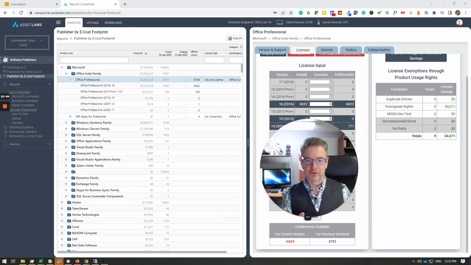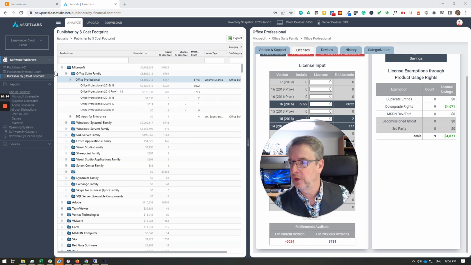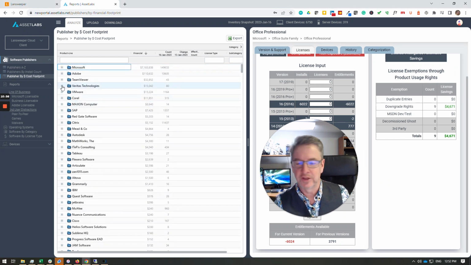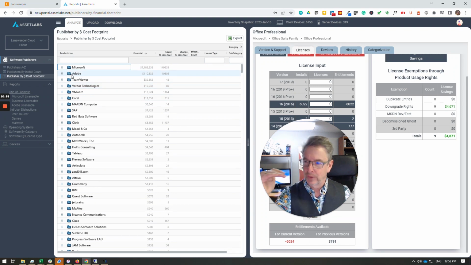Now, this is just a licensing view, using Microsoft as an example, just to have you extremely familiar with what you probably already know. And of course, all of the functions that I'm showing you here for Microsoft licensing are also available in Adobe, Corel, Citrix, Autodesk, MathWorks, Altova, Grammarly, IBM. The list goes on and on. This is not restricted to just Microsoft. This is for all vendors found within your infrastructure.